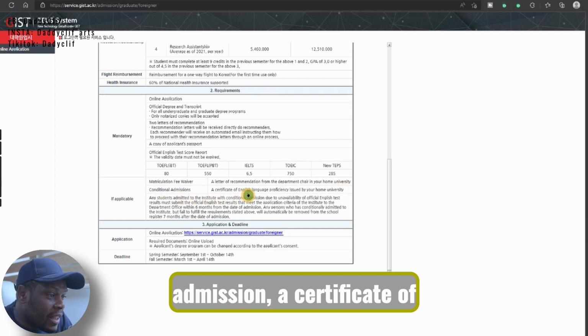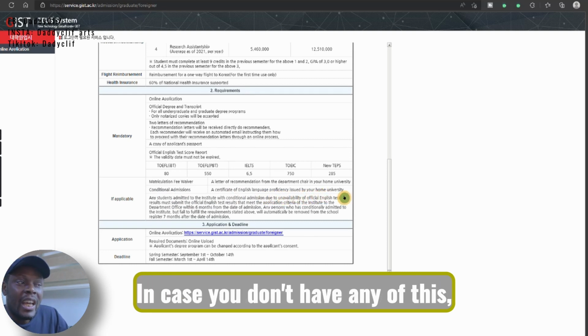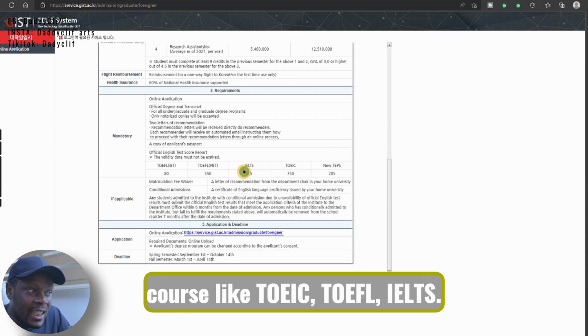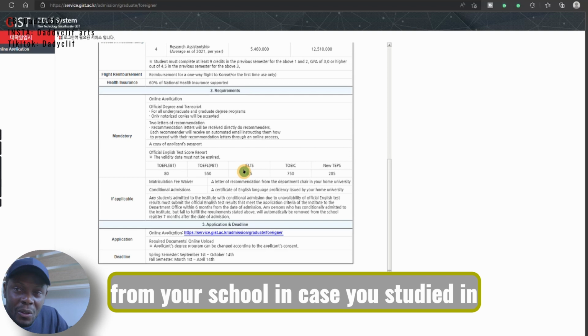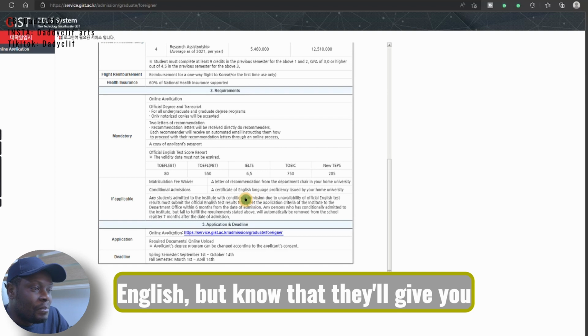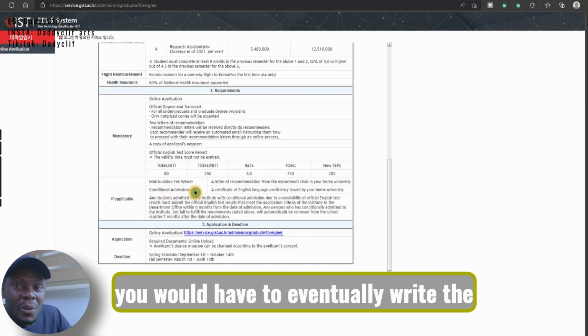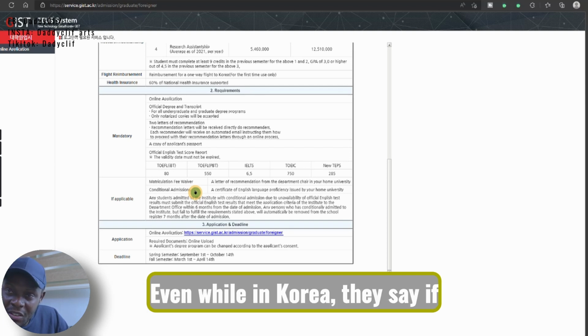Conditional admissions, a certificate of English language proficiency issued by your home university. In case you don't have any of these official English test scores like TOEIC, TOEFL, IELTS, you can ask for English proficiency from your school in case you studied in English. But know that they'll give you only conditional admission, which means you would have to eventually write the English exams and submit a test score even while in Korea.